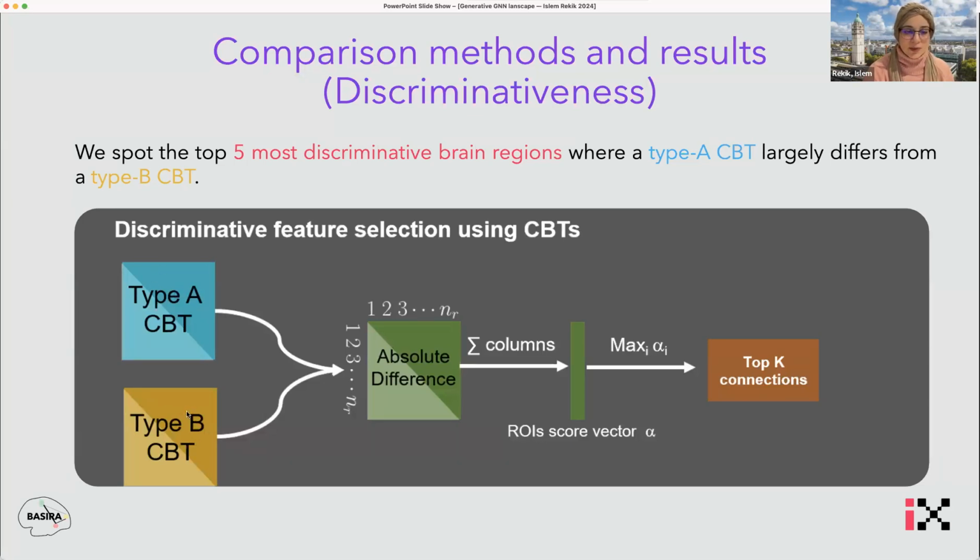CBT of population B. By calculating the absolute difference between these two matrices and summing over the columns, we can get the regions with the highest alphas, which are the highest differences, and these will define our biomarkers. So that's how we find them.